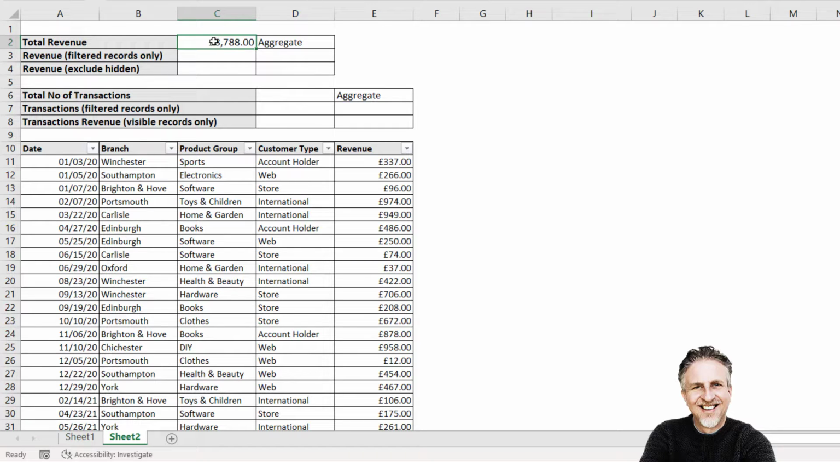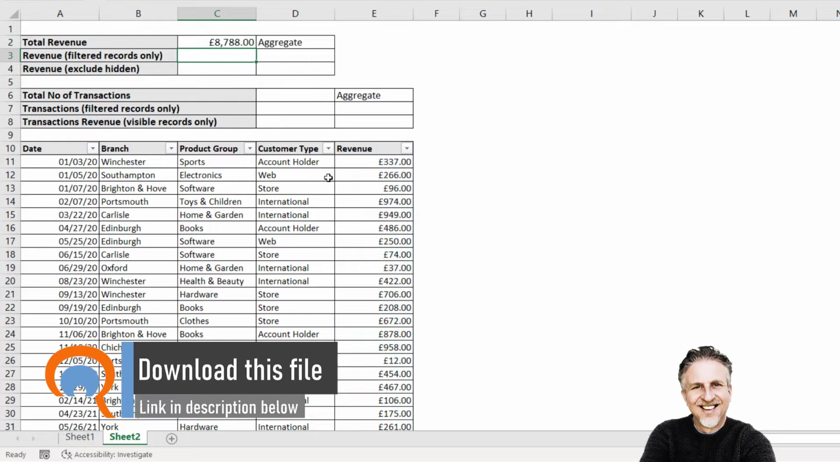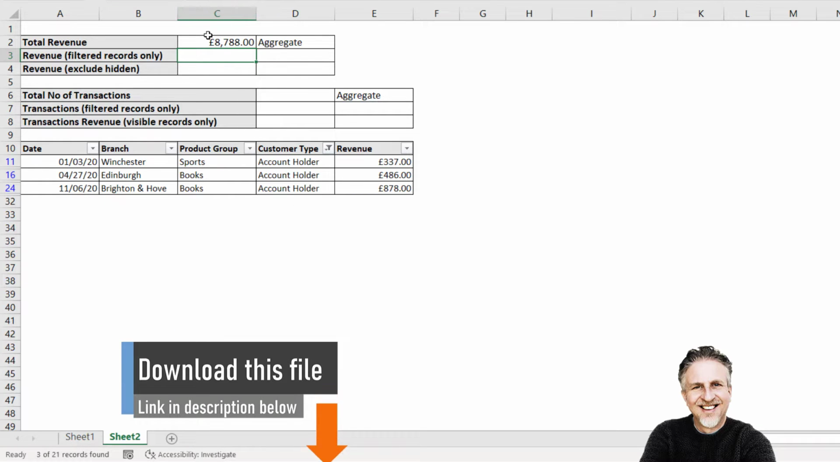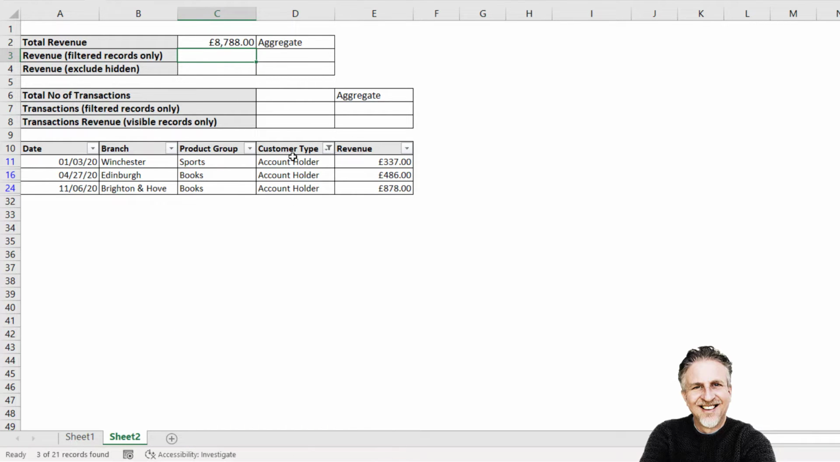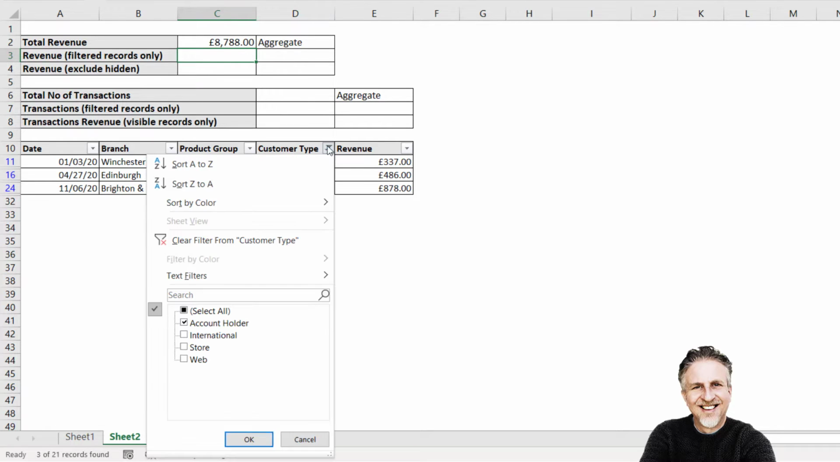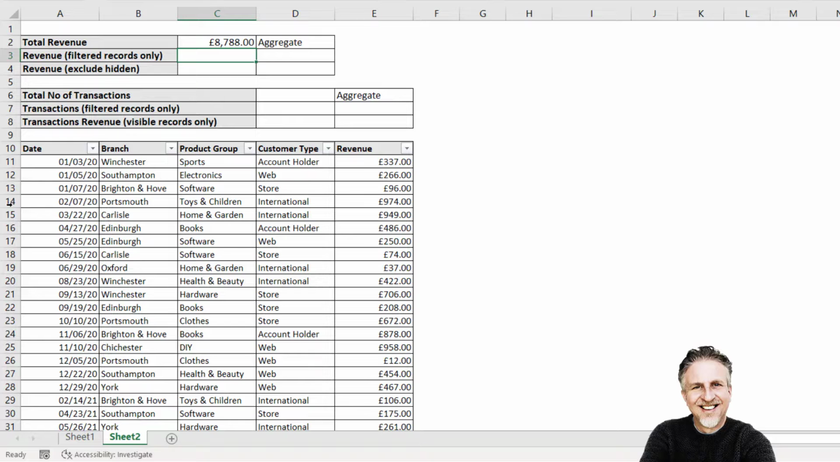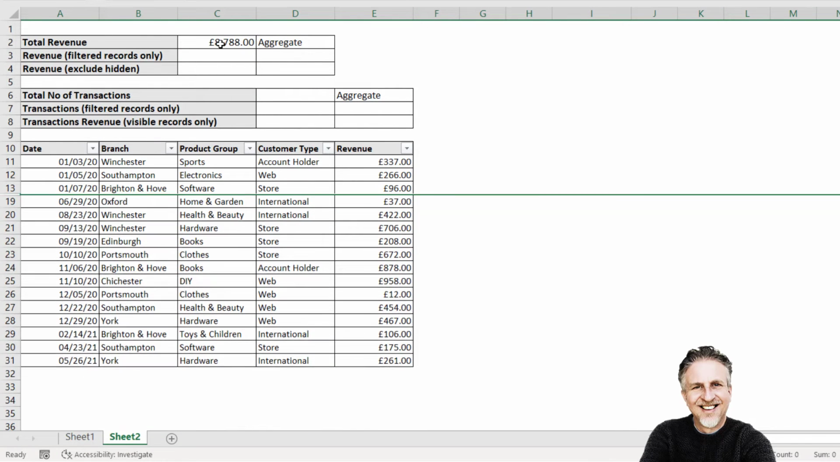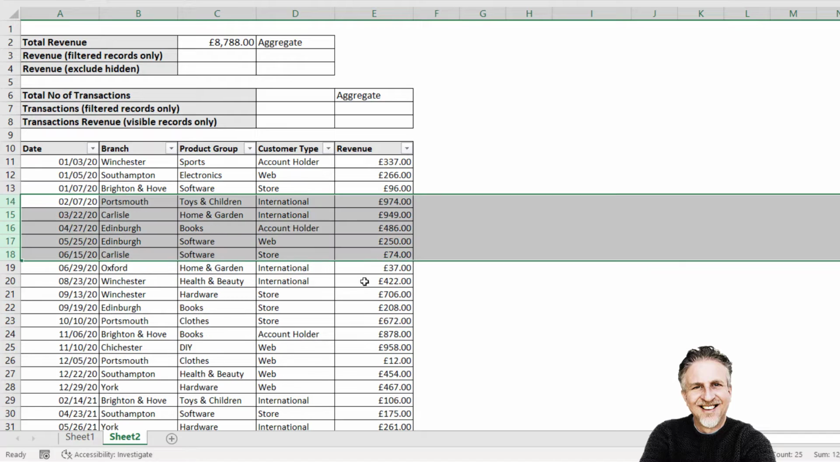Now I've got a sum formula up here that's summing up my revenue values, and if I apply a filter, you'll notice that the calculation ignores the fact that the filter has been applied. I still get the same answer. I remove that filter and hide some records, and it also ignores the fact that I've hidden those records. So I want my calculations to only add up visible records.